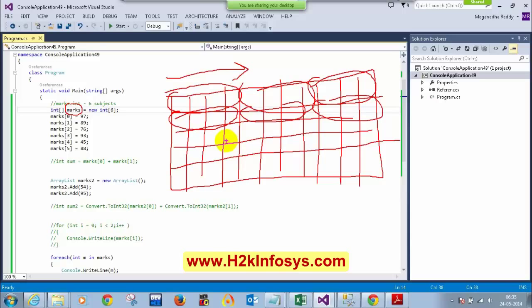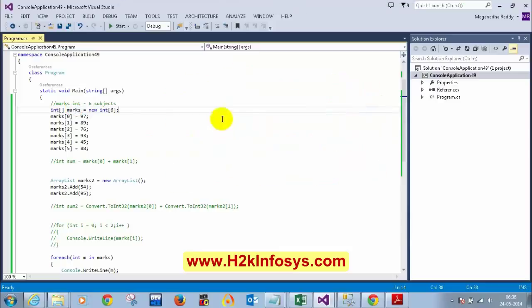Okay, so now I think I'll just summarize very quickly. Arrays are collections of similar data types, and when you are declaring an array, you have to mention the size of it. Now, collections are also similar to arrays, which are collections of data types, but not necessarily similar data types.